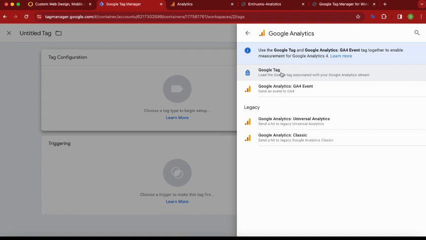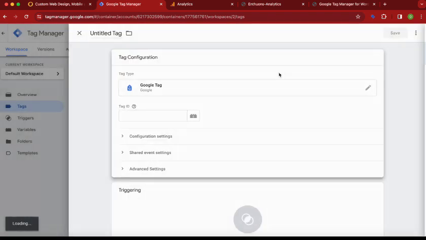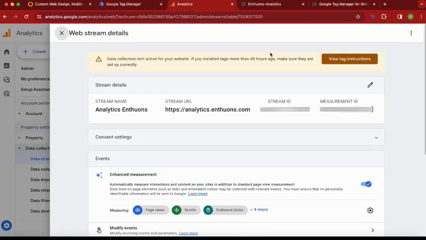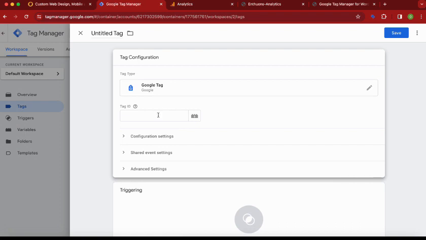on Google tag. After this, whenever we are going to track an event, we will be choosing the Google Analytics GA4 event option. But first, since we are going to create our first configuration tag, we will click on this Google tag. Now the next step is to provide the tag ID, and this tag ID is the measurement ID of the Google GA4 we created. So we need to copy this measurement ID. Click on this icon, go back to your GTM, and paste your ID here.